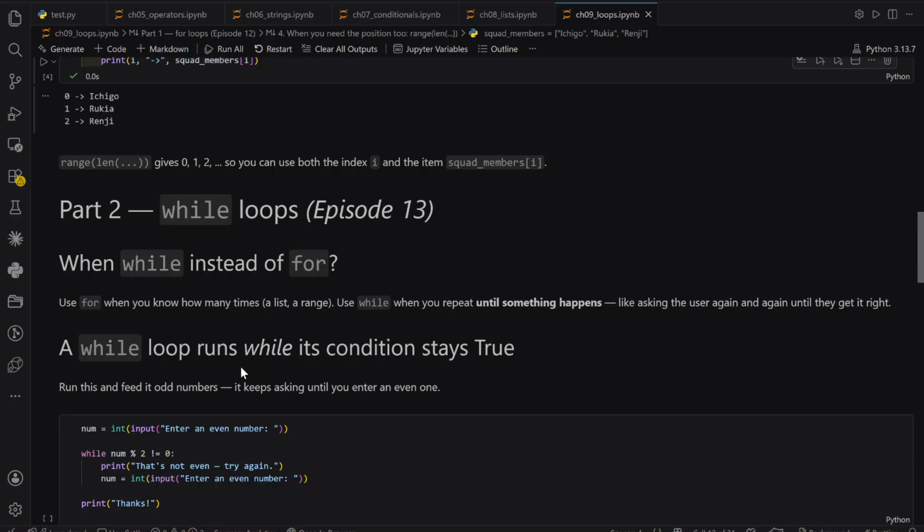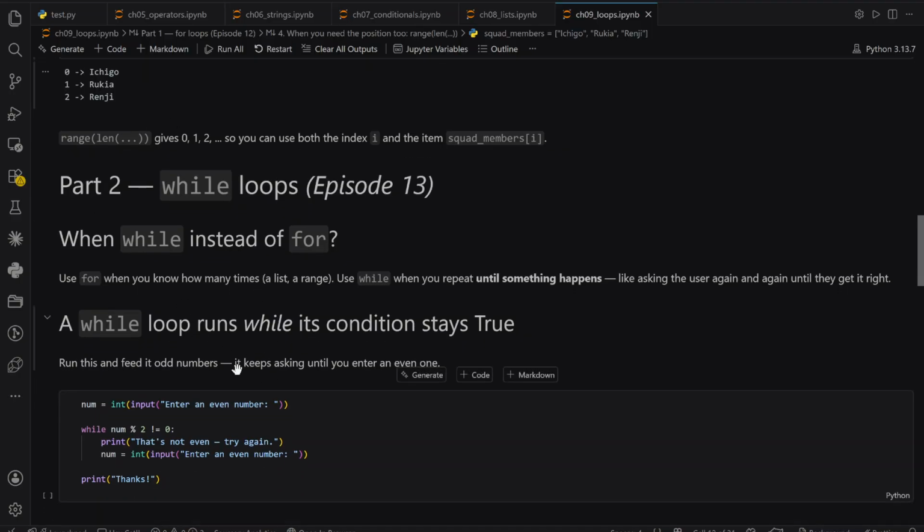But what about when you don't know how many times you want to loop? For example, keep asking the user until they get it right. You can't use a for loop for that. You don't know how many times the user is going to get it wrong. So that's where the while loop comes in, and that's what we learn in part 2. I'll see you there.